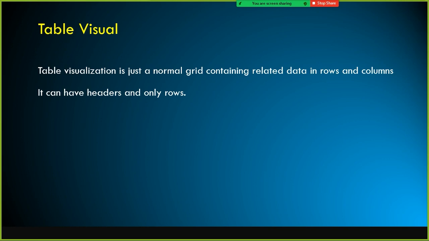Then why do we need to use tables? Not all the time are visuals helpful. When you use a bar chart or pie chart, sometimes we may have to visualize the data in detail. In that case, table format data is very helpful, and also for debugging purposes.